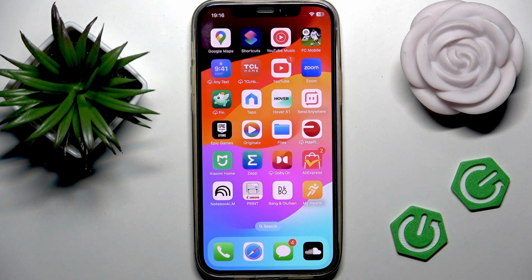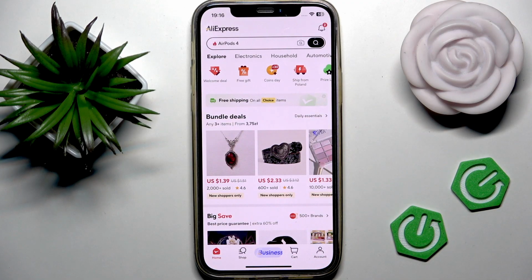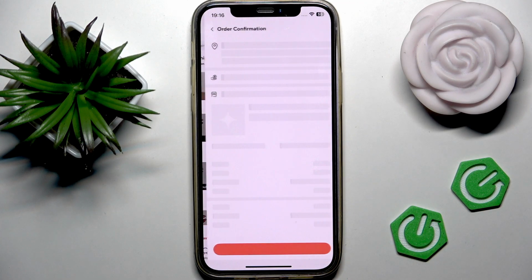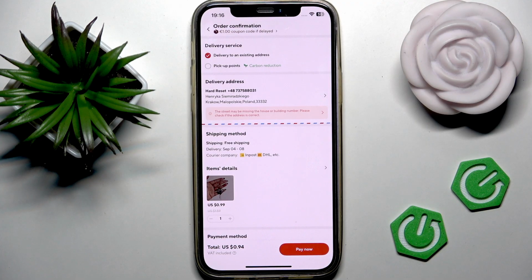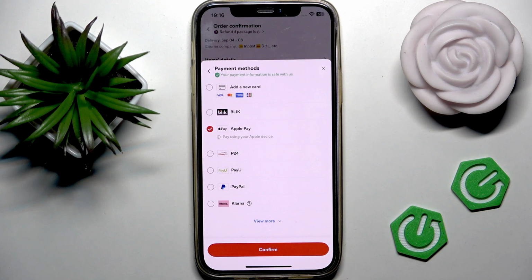So paying on AliExpress with PayPal is simple, but it's only available in certain regions. First of all, go to your cart and proceed to checkout page. Next, under the payment methods, you have to select PayPal.